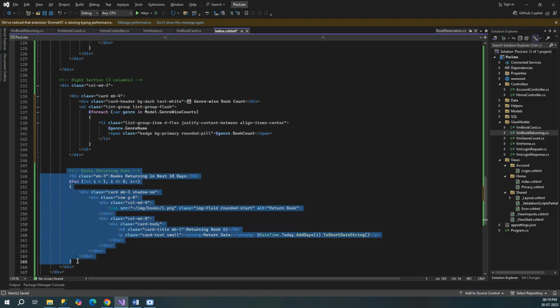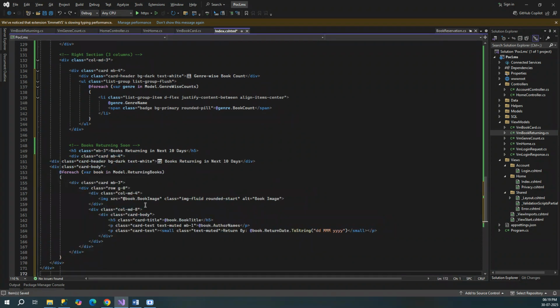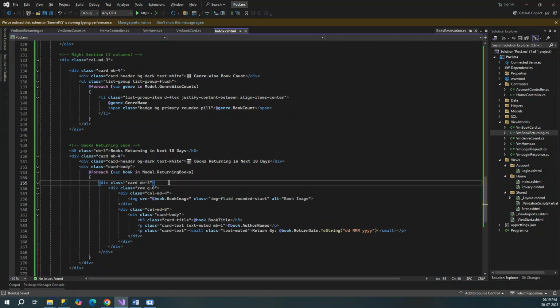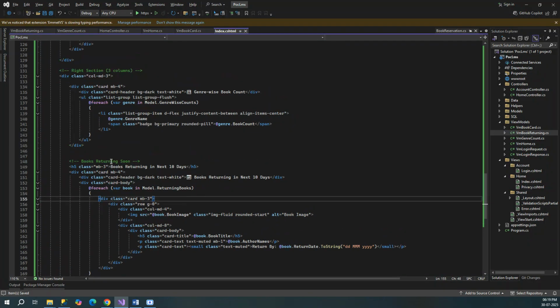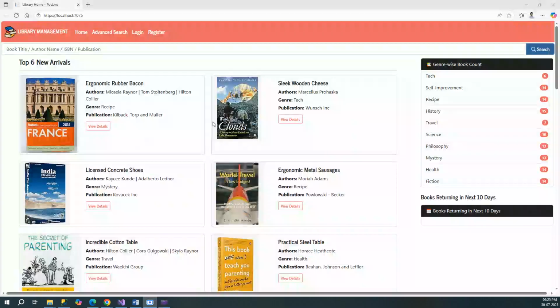Let me skip this and let me just replace this. Okay, so now save it. I hope this will work. Fingers crossed, let's run it and see. Yeah, so it loads, I ran the program, and we see the nice generalized book count over here, and we don't have any book returning in next 10 days, so we don't see anything over here. So this is good.